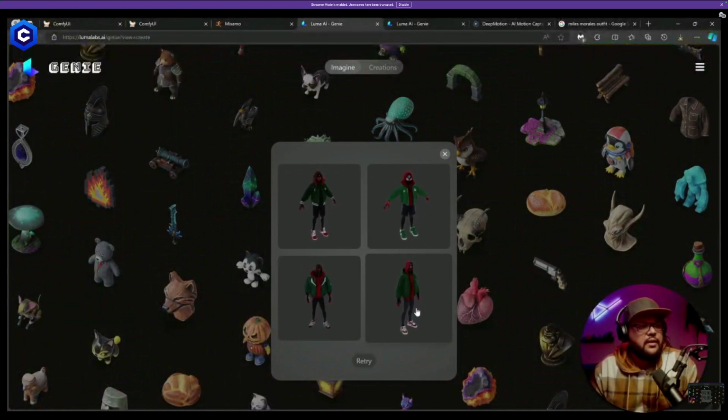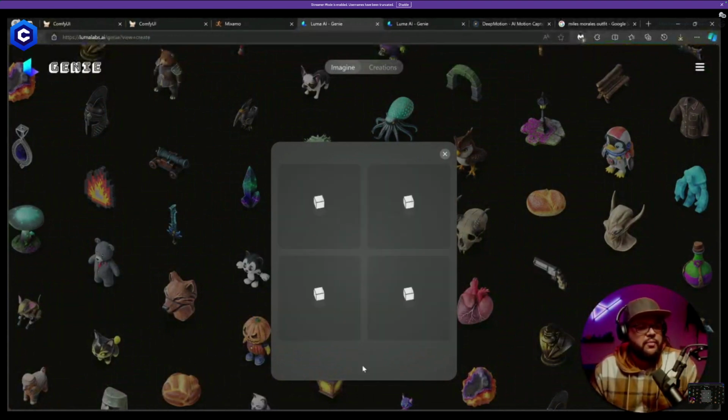And I'm gonna keep pressing retry until I get something that I think looks good. You want him with his arms spread and also his legs spread apart as well. You don't want his legs together.